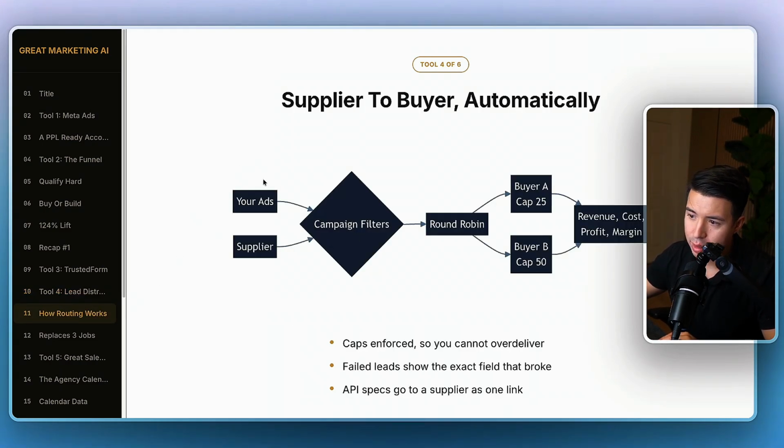All of that. So imagine you have your ads. Maybe you're also working with suppliers, so you're managing different sources. You want some filters. Are you going to do round robin? Is it priority waterfall? And then you want to set up your different buyers. What are their caps? Then you also want to track your profits, your margins, all of that. So you need a system that does this.